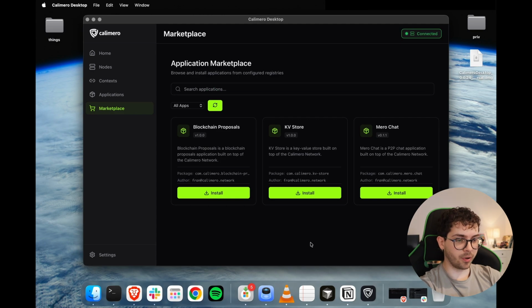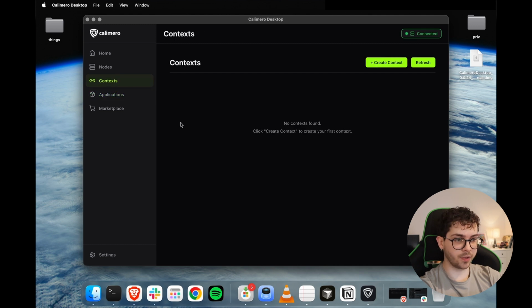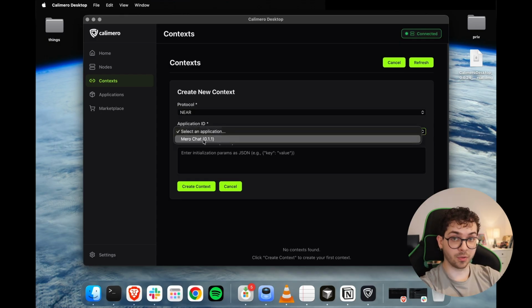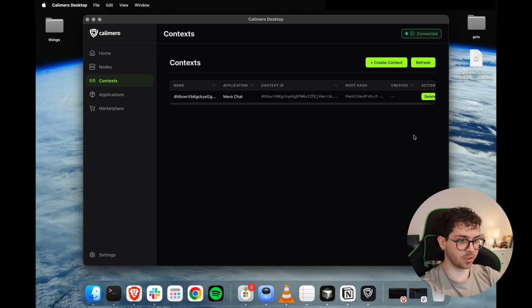Next thing, we are going to install the Mero Chat application. Wait for the installation on the node. Okay, it's installed. Let's check it out. On the applications page, it lists that it is installed. Now we are going to create a context to be able to use the application, protocol near, Mero Chat, and I'm going to use the default initialization params. Okay, and we see that the context was created.